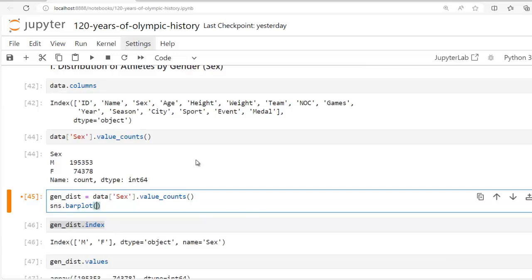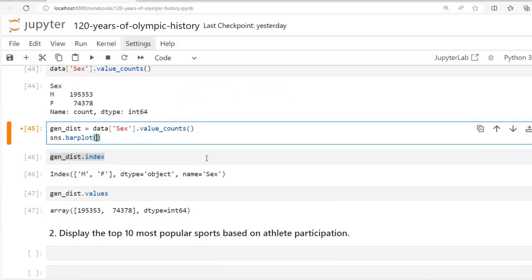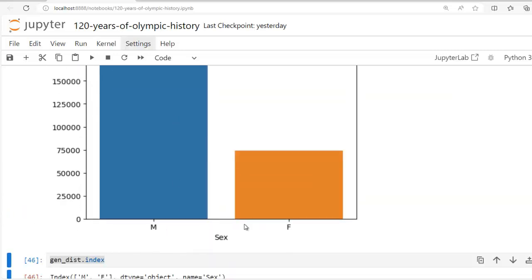So please remember, when you have any categorical column, the first plot that you can use on a categorical column is a bar plot. So on the x-axis, we want this index. On the y-axis, we want these values. Let's execute this cell. You can see male and female.